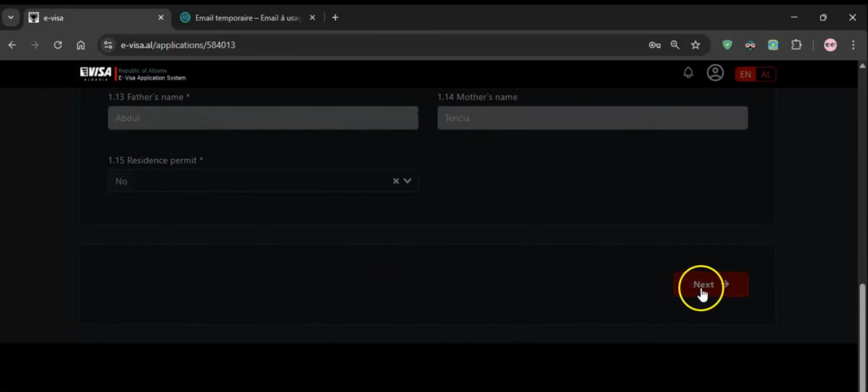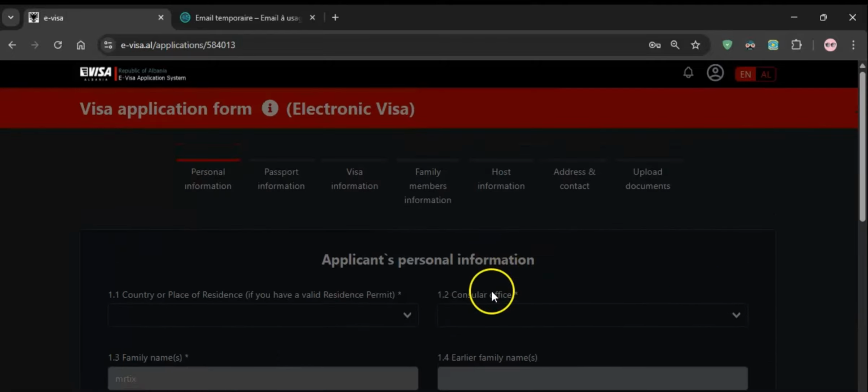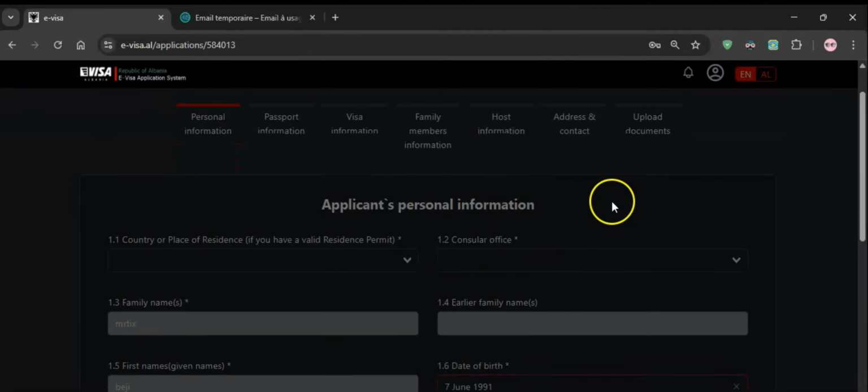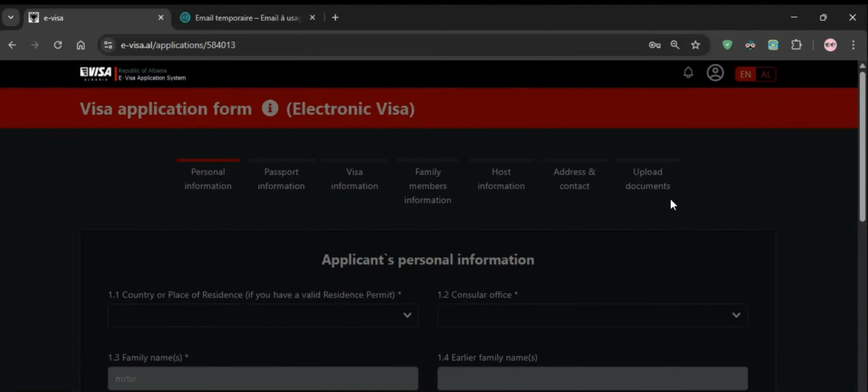Eventually, you'll reach the document upload section. Here, you'll need to submit all the required files based on the earlier list. After uploading your documents, the final step is to pay the visa fee. Once that's done, your application will be submitted and placed under review by the Albanian e-visa system.